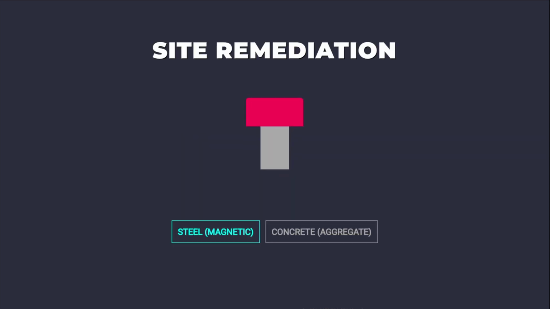Immediately following the blast, the focus shifts to rapid site remediation and debris management. The rubble pile must be segregated efficiently. Steel reinforcement bars are separated from concrete aggregate using specialized magnetic equipment. The concrete is then crushed on-site into reusable aggregate, reducing transportation costs and landfill fees.